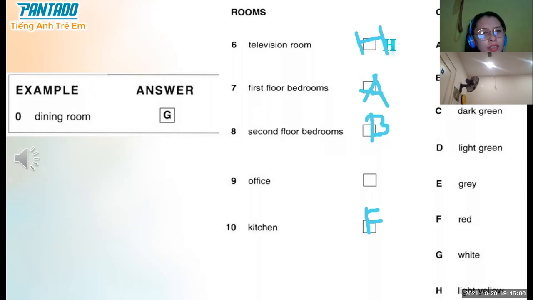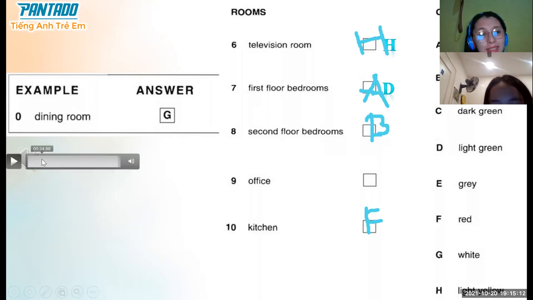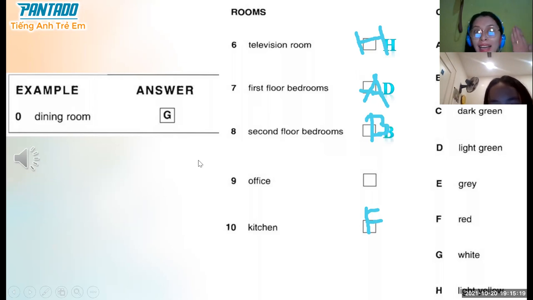Very good. How about in the first floor bedroom? Do you think it's dark blue? Is it dark blue or light green? And second floor bedrooms, that is? Light blue. Okay, that is light blue, very good. And in the office, you don't have an answer there. What's your answer? It's gray. Okay, that is gray, very good. And last in the kitchen, that is red.